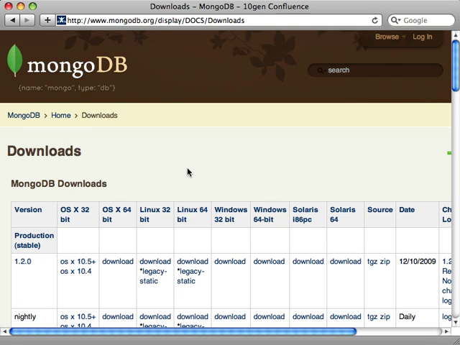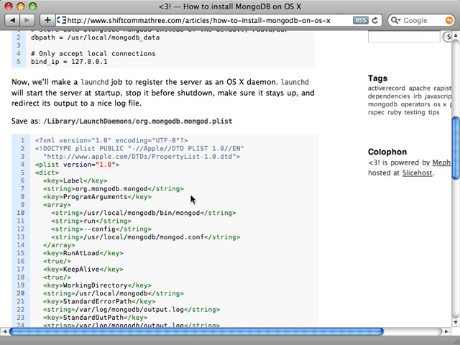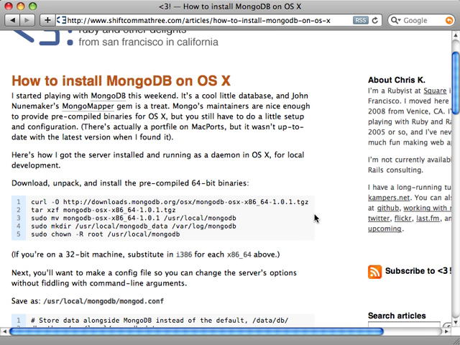To get started, you'll first need to install MongoDB, which you can find on the mongodb.org site. Just go to the downloads section and select the one for your operating system. If you're using Mac OS X, I recommend you check out this article, which I'll link to in the show notes, for installing MongoDB. One of the nice things is that it has a launch daemon file so that you can automatically start MongoDB when you start up your computer, so you don't have to manually start it up each time.